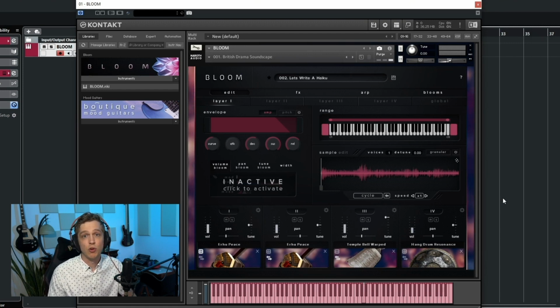So to kick off this walkthrough, I wanted to talk about the most vital and most important feature of Bloom, which is its blooming. The first instance you're going to see of this feature is on the edit page. You'll see down right here, you have your volume bloom, your pan bloom, tune bloom, and width. To turn that on, you can simply just click here.